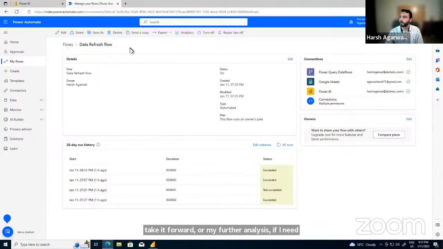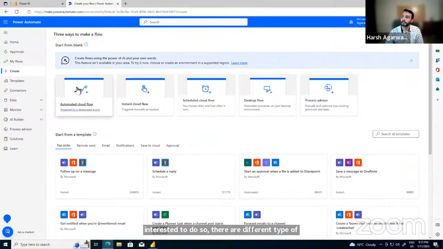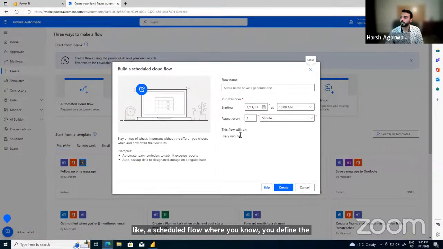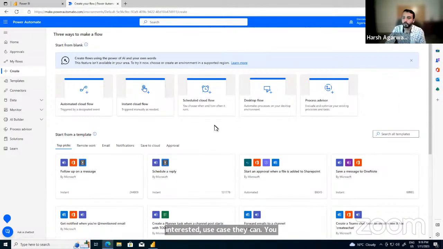So yeah, that sums up Power Automate and how it comes into the picture. And if anyone is interested, there are different types of flows. If you would like an automated flow, or a scheduled flow where you define the schedule it should be running on. You define the trigger in Power Automate, and then later on, you would like to have some actions happening, that can be taken care of as well. There are some templates available as well. Whomsoever is interested can make use of it, use case to use case. So yeah, that sums up my demonstration over here. That's all I had.